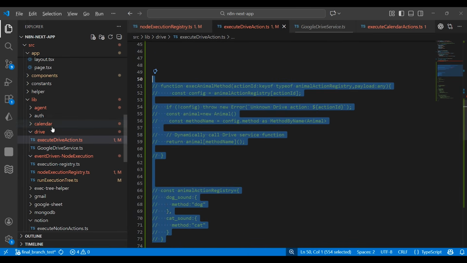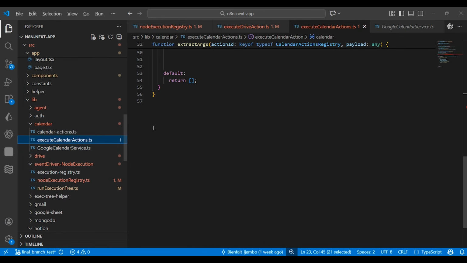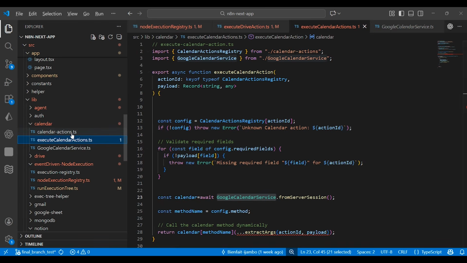Now if we head into the calendar class, Google Calendar service, you can see in here I pass here something like calendar action.